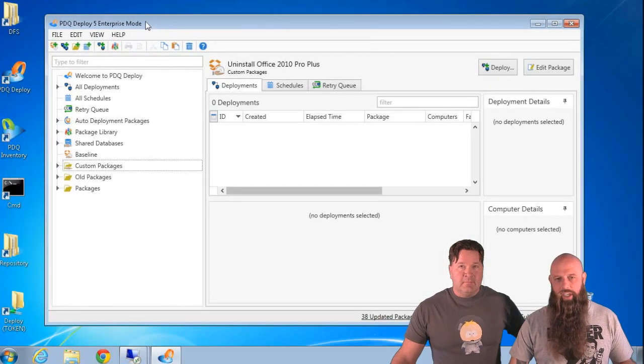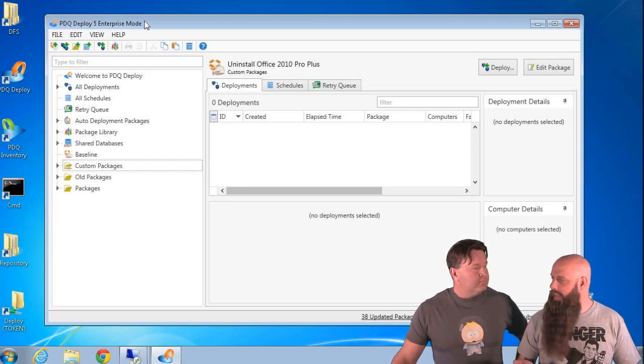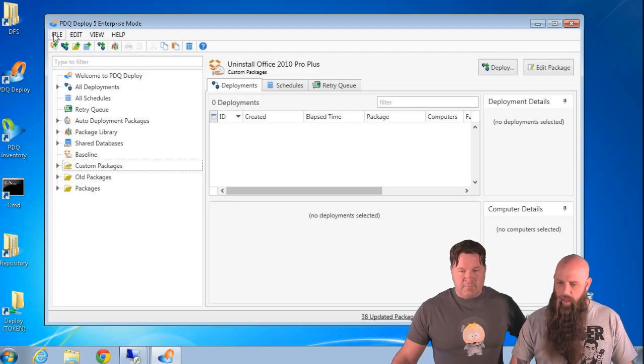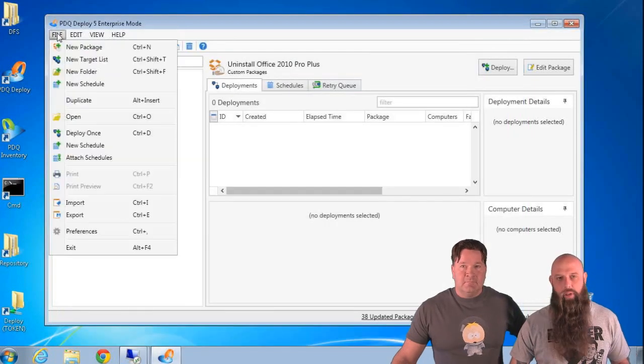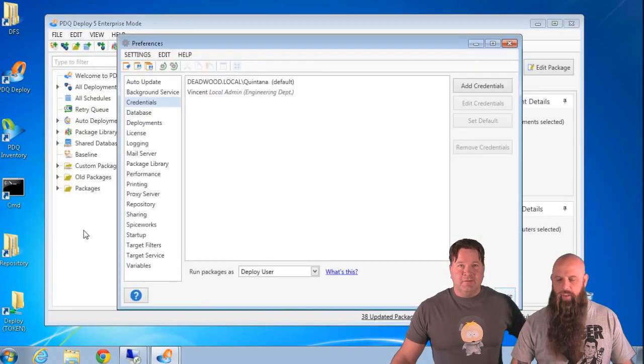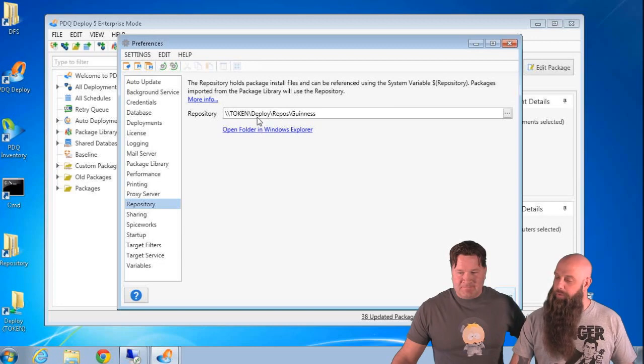The reason why we're going to change that is, now we've got DFS set up, and we want to be able to deploy packages from install files that live on DFS. So every time I deploy to a remote site, it's not having to push those install files over the WAN for every single target. I'm actually going to show you a better way of getting there. Go to Preferences. In Preferences, you'll see a panel called Repository. We've already changed this one before, but you'll see probably your C users, public, etc.